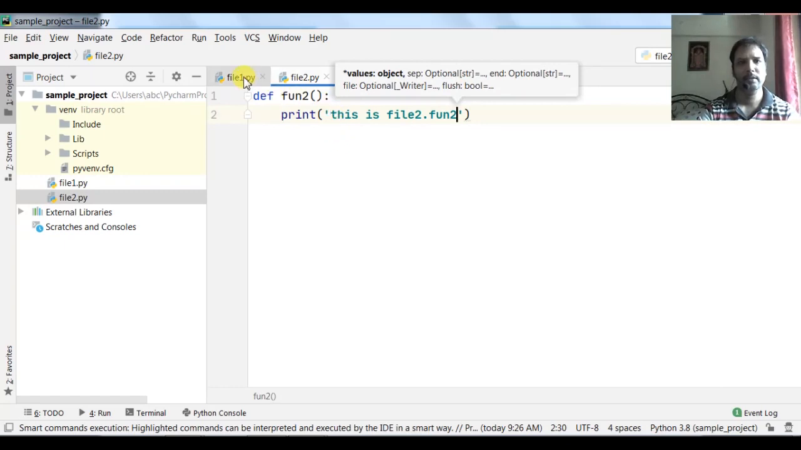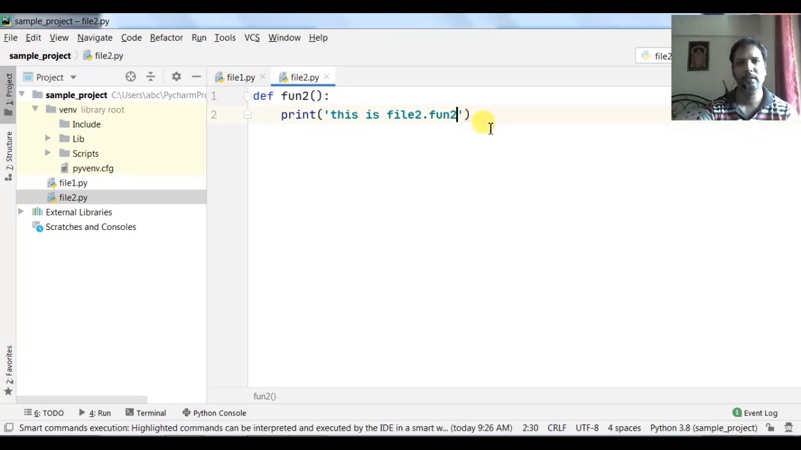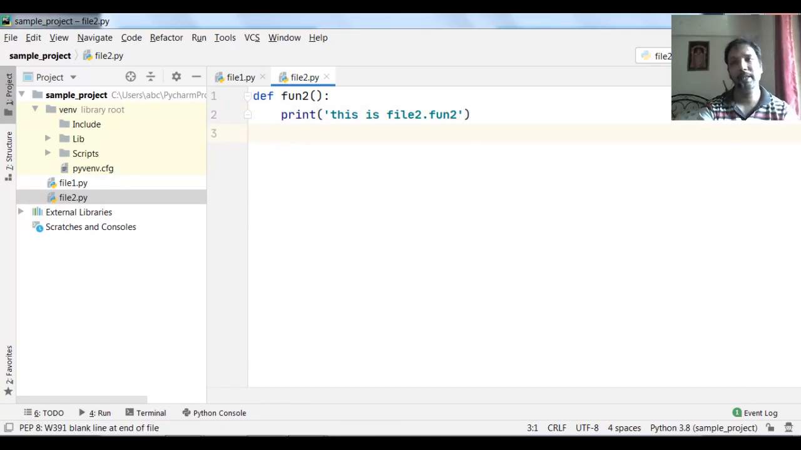Here I have written it the same way. In this also I will be declaring a variable, b is equal to 20. These are the two files in this sample project: file 1 and file 2. In file 1, I have a function and a variable. And in file 2 also I have a function and a variable.